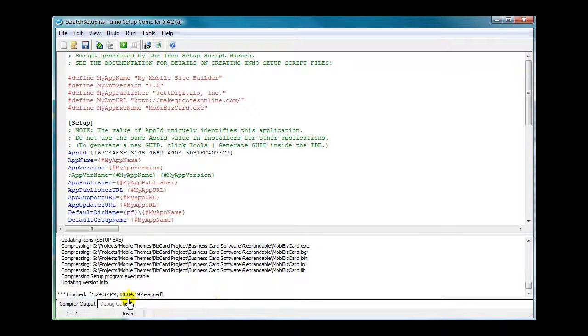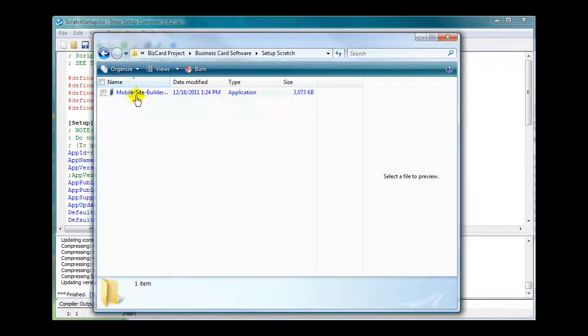Let it do its thing and finish. It gets down to the bottom and says finished, right? So let's go find that. There we go. Okay, so there is the compiled program. We set it up in Setup Scratch, right? That's the folder that we made for this.